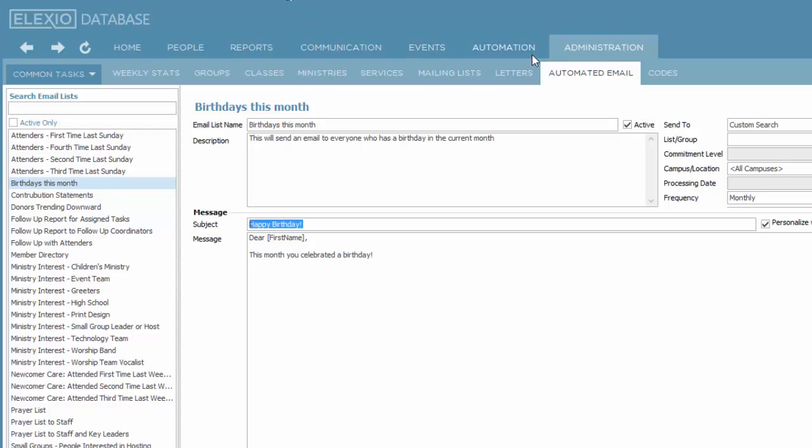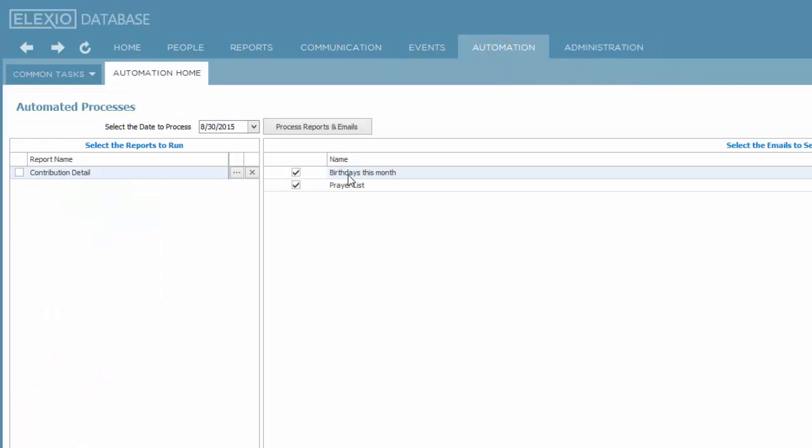I'll save it even though it's not necessary. We've talked about in previous courses, Alexio's database is kind of an auto-save all the time. Now I have that one.